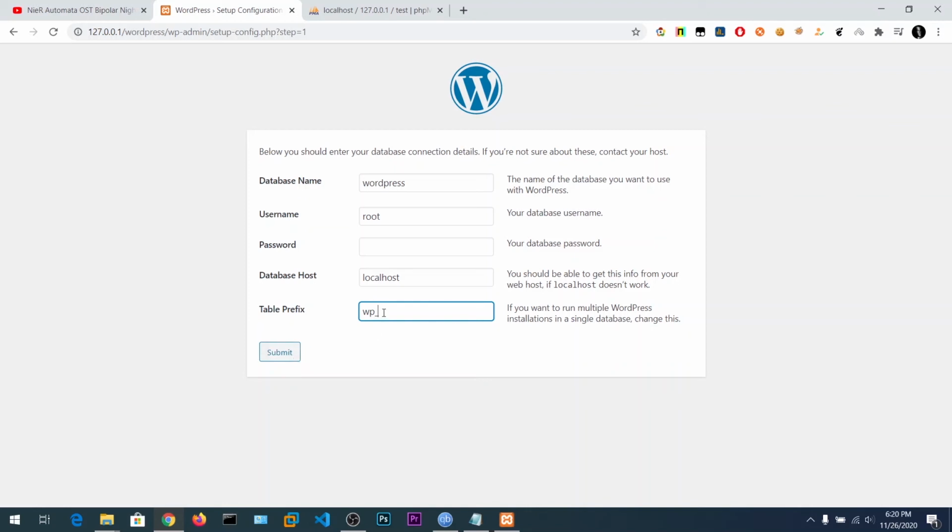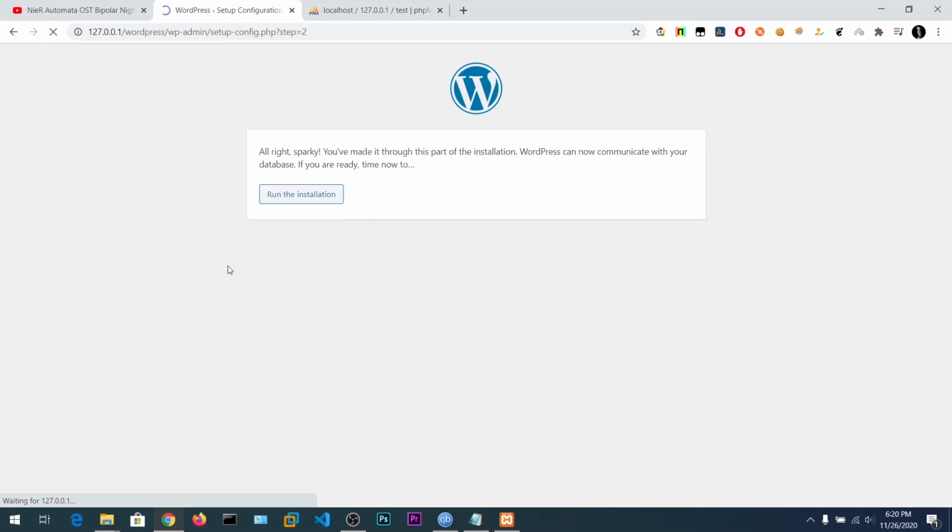I think this is fine. Let's set wp_. So for every table you have created, it will be prefixed. If you created a students table, it will be wp_students, and if you create a blogs table, wp_blogs. So let's submit this. So let's run the installation.